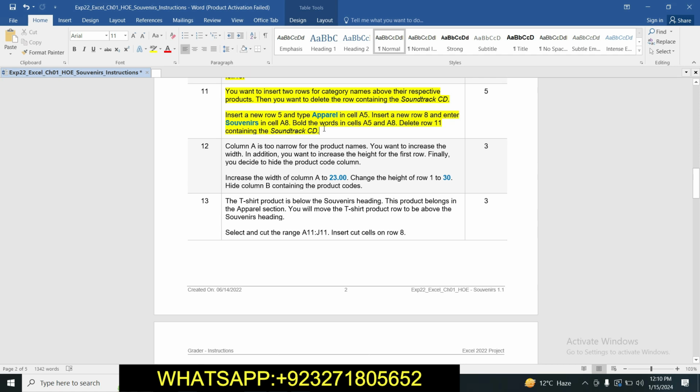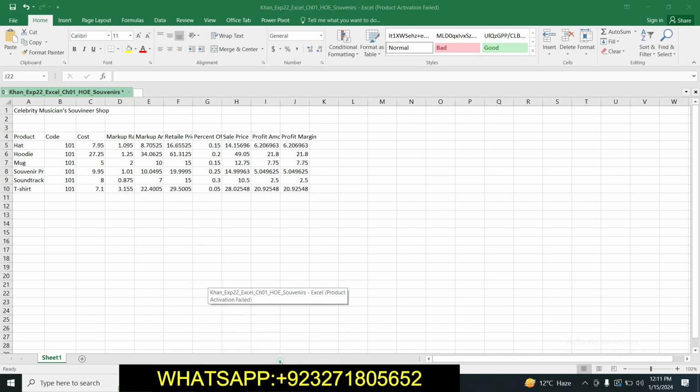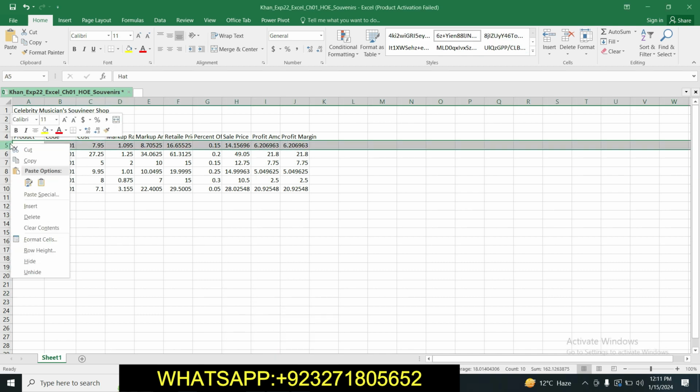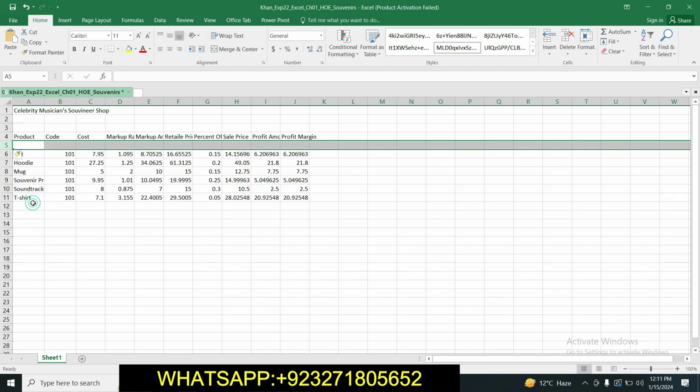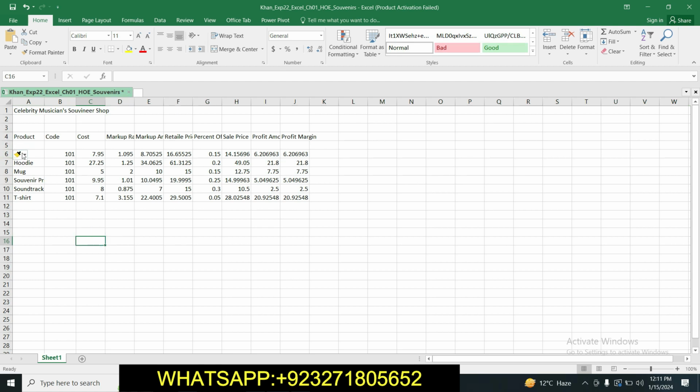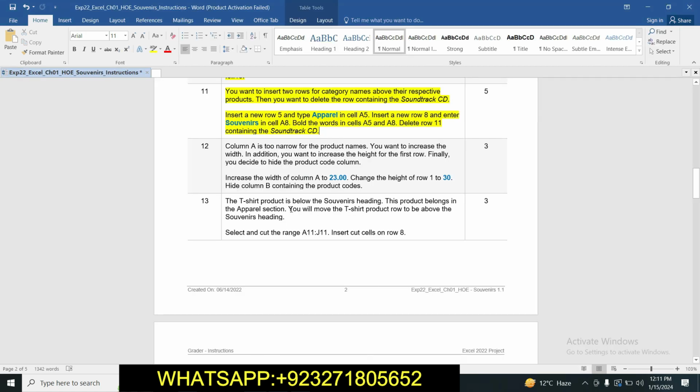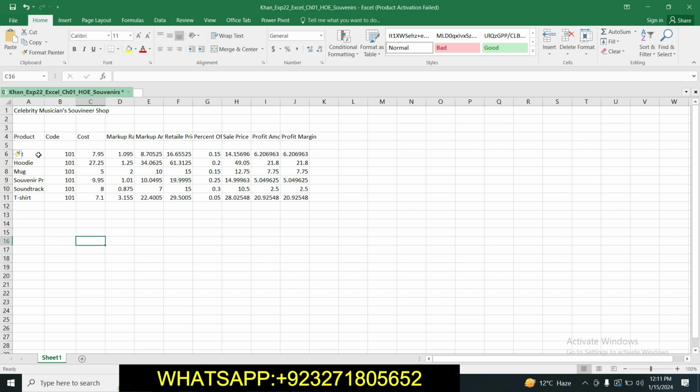In this step, basically, we have to insert a new row 5 and type apparel in cell A5. Firstly, we will go to the Excel workbook and insert a new row, that is row 5. Select row 5, right click on it and click on insert. It will generate our new row, that is row 5. Select cell A5 and write apparel in cell A5.